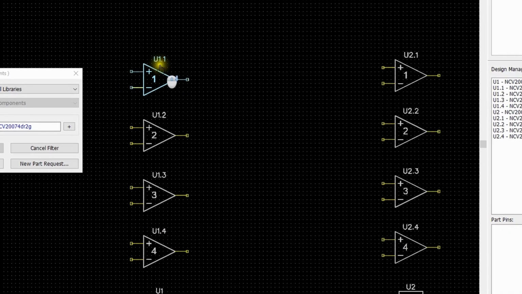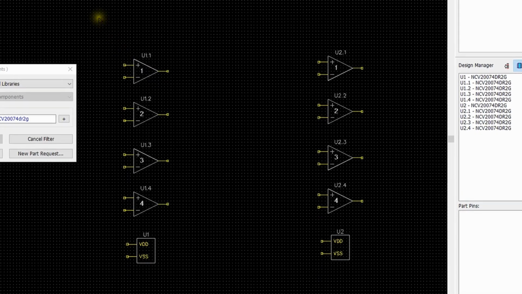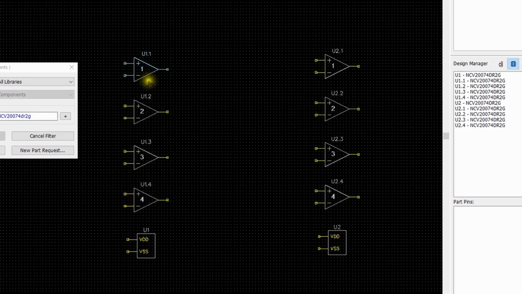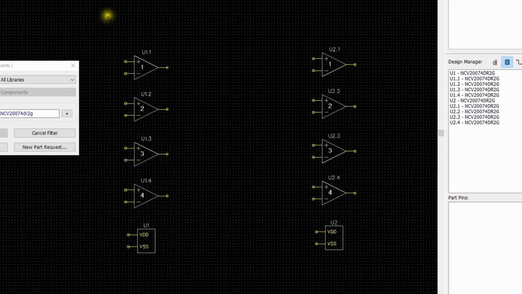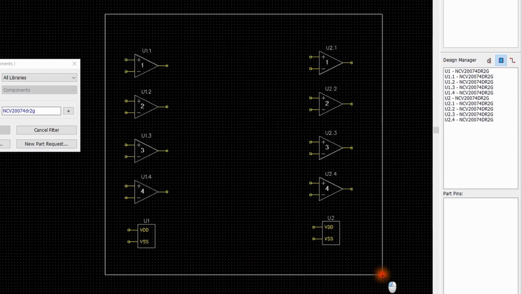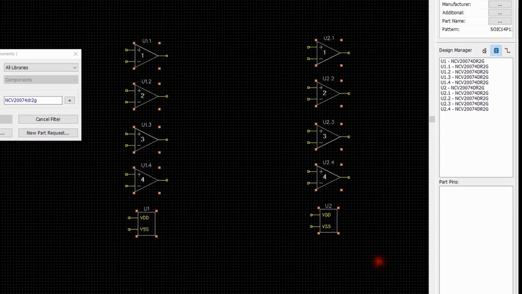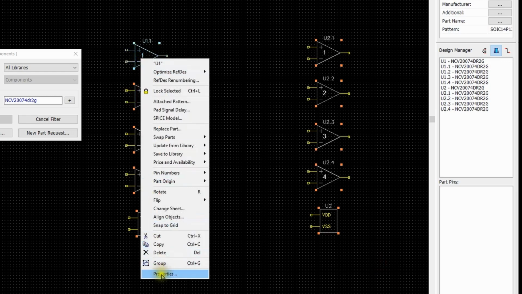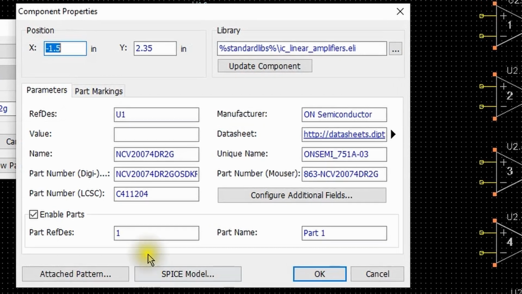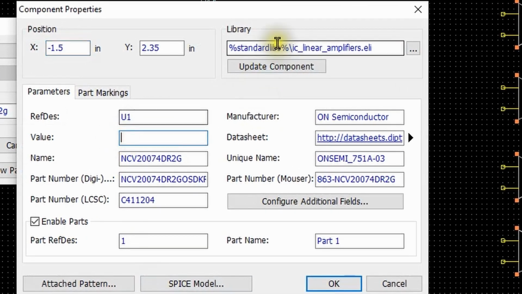To do this, we first select all of the parts we want to assign a value to. Then we right-click on the selected group. Then we click on the Properties option in the pop-up menu. Locate the value field in the Properties dialog box and enter the value. Now, I don't need the entire manufacturer's part number to be displayed on the schematic.